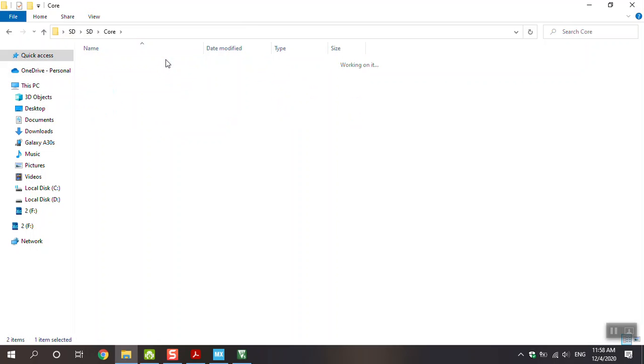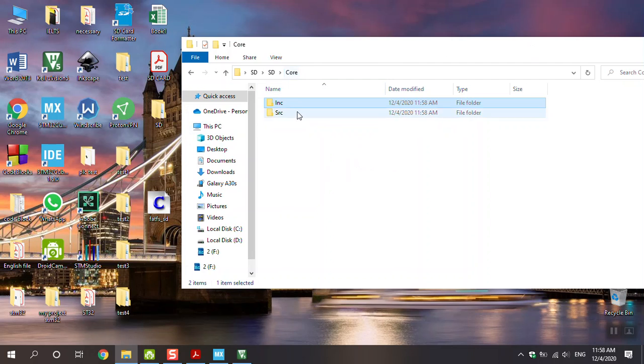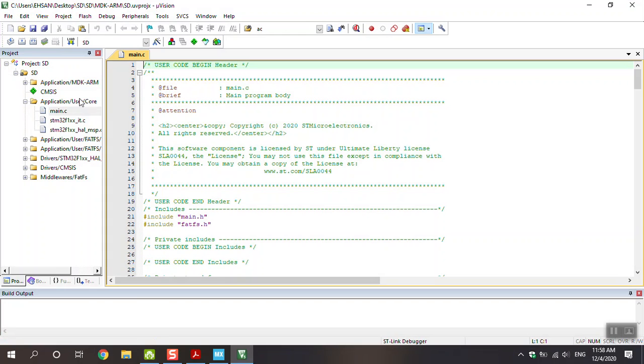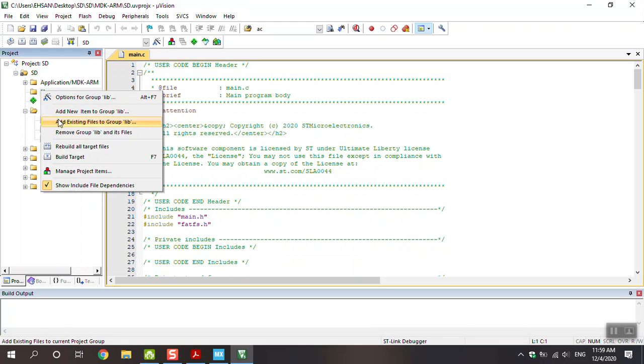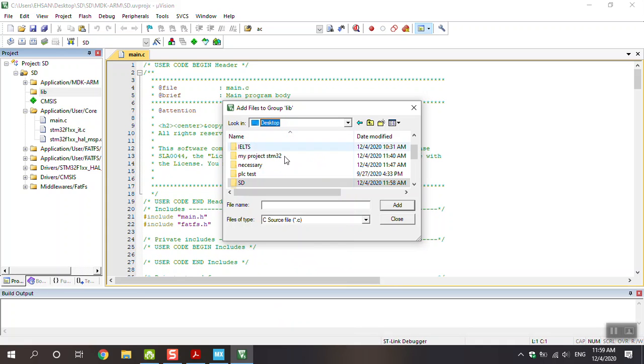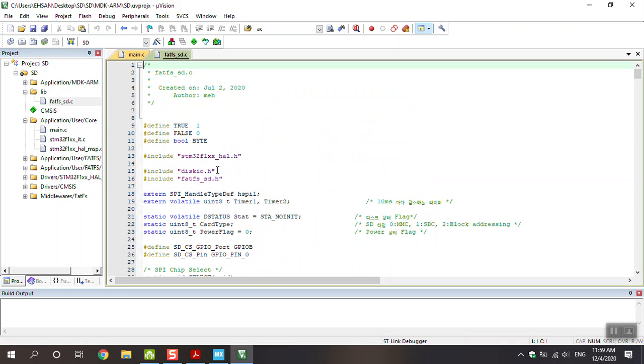Go to core, inc, the ff4.h header, and add it, and core, src, the str4.c. Okay, go back to Keil, right click here, add group. For example, change the name to Leap. Then right click, add existing file to group 1. Go to where you save your project, SD card, SD core, src, and add this file to the project. And you can see that I added this file.